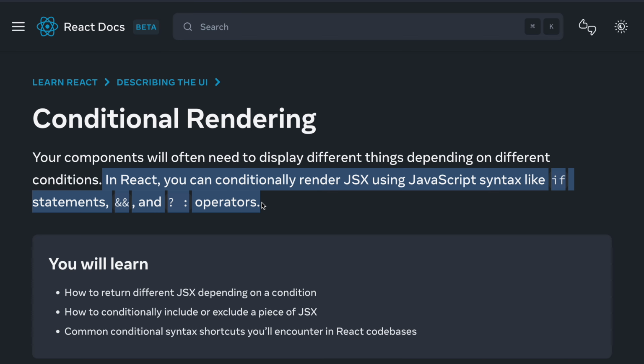And since we have that capability, we can even write if statements and ternary operations. So question mark and colon are used as a ternary operation.